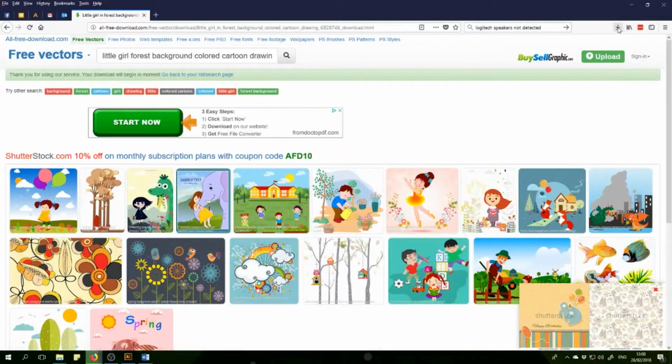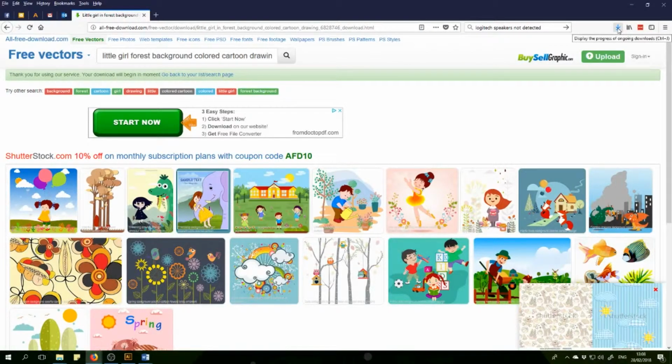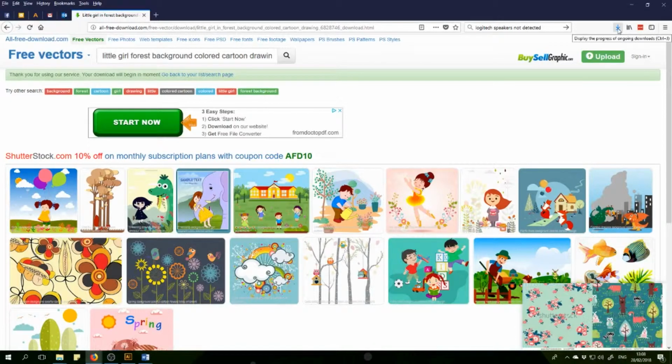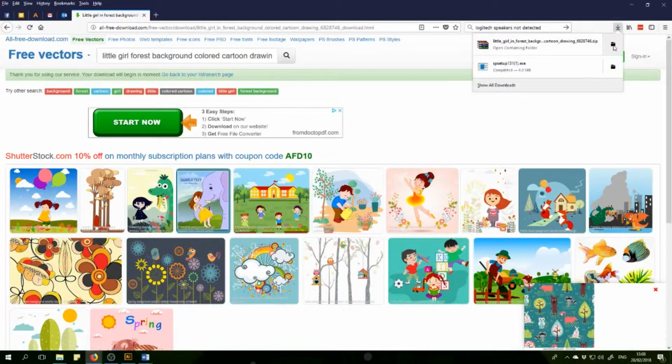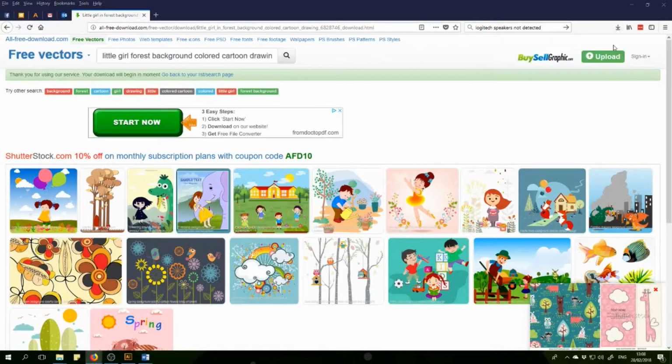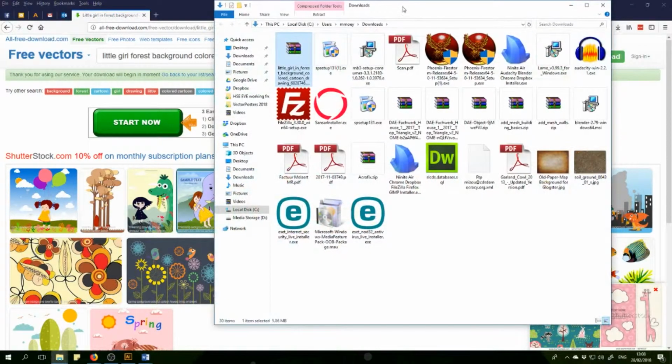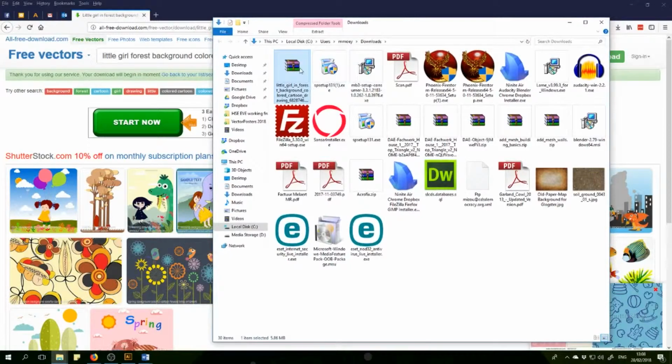And the display shows the progress of ongoing downloads. I use Firefox, so the Firefox, it shows it there at the top. I think that the download for other browsers is at the bottom. But anyway, little guy in the forest background. I click on the little folder here, and then it shows my download folders.